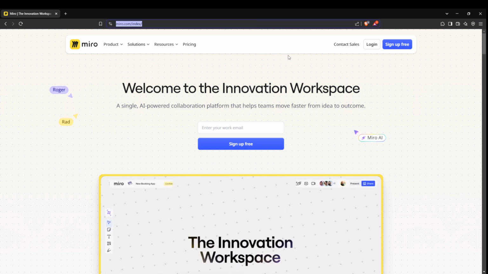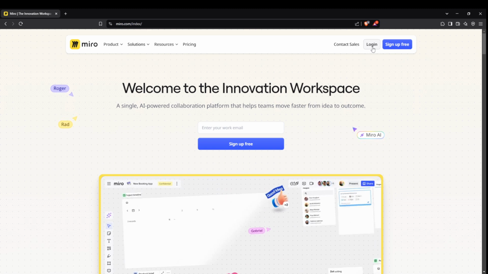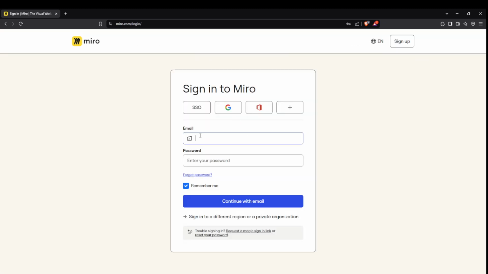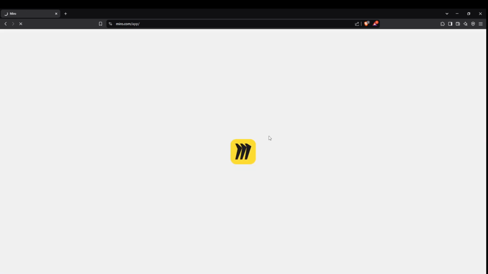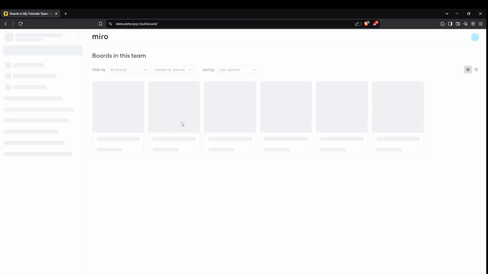Once you're there, you'll want to log into your account. You can do this easily by finding and clicking on the login button, which is conveniently located on the home page. If you already have Miro set up, signing in should be a breeze. You'll have the option to sign in using your email, or if you prefer something even quicker, your Google account. Choose the one that works best for you and proceed.